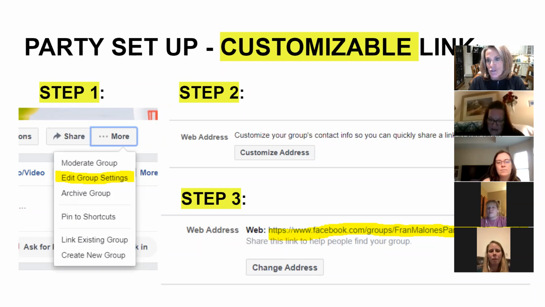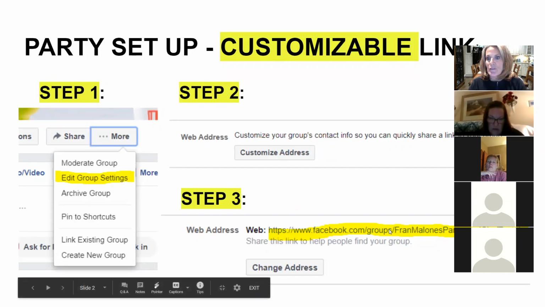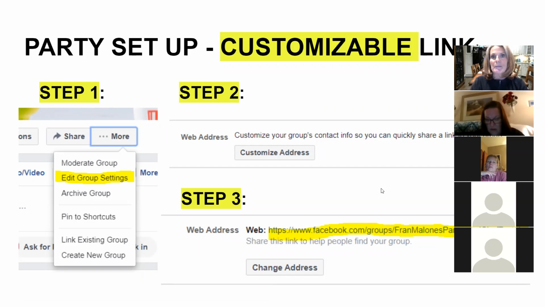And I would start out with the host name and then name it whatever you want. So for May, it could be Fran Malone's Amazing Pampered Chef Party. For the end of May, I'm calling them Memorial Day quarantine parties, or whatever you want to call them. But always have the host name first, so that when you're searching for the group, you can find it. Okay, that's one little tip.